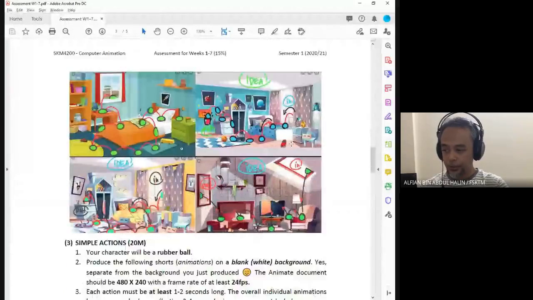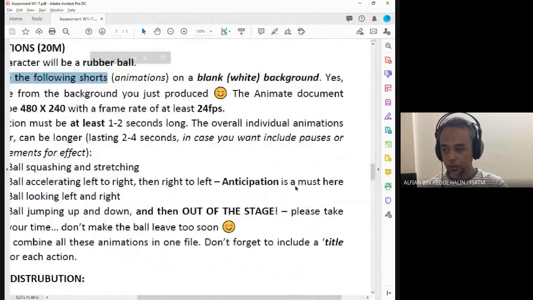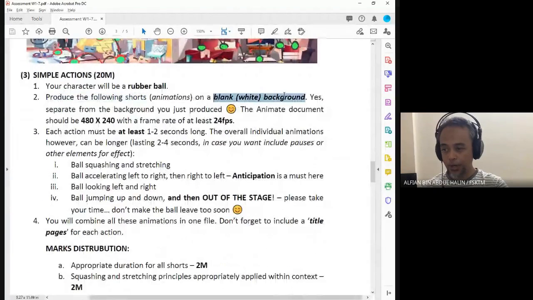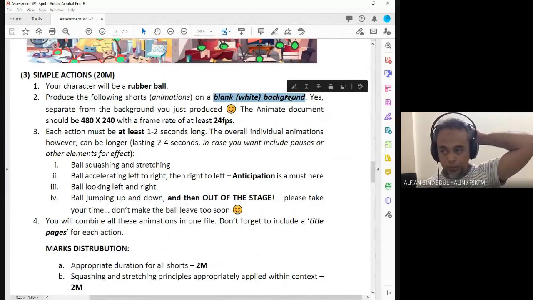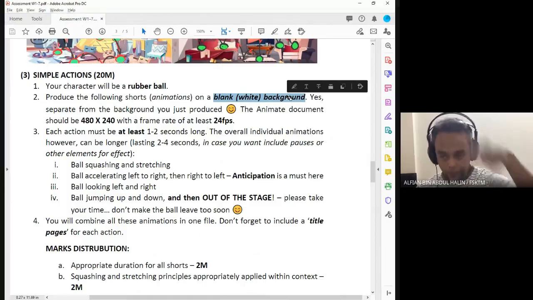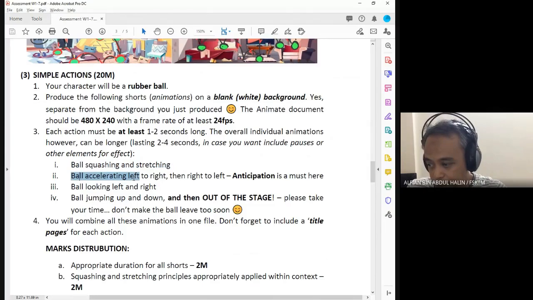Okay, number 3, it says here, produce the following shots. Animation shots on a blank white background. I want to see the characters individually jumping and walking. Well, we have ball squashing and stretching. Somehow animate this. Okay, ball accelerating left to right.